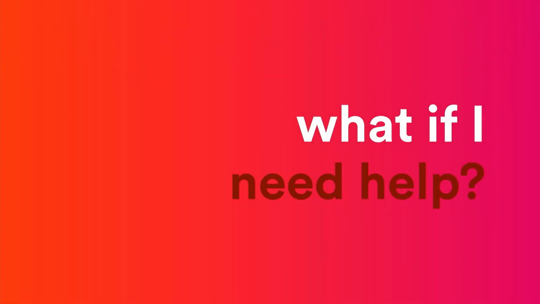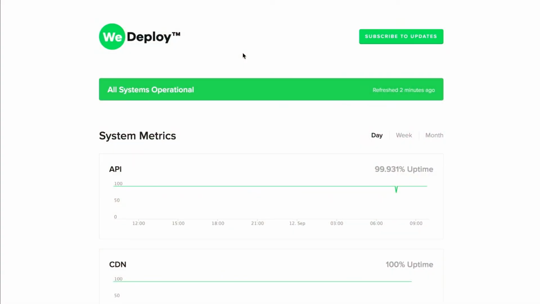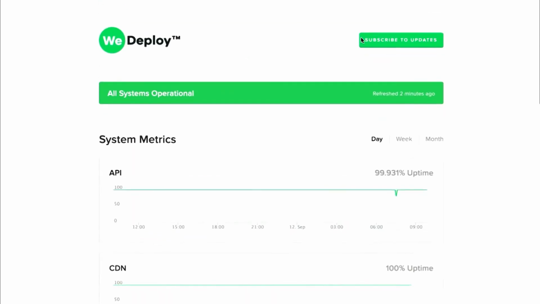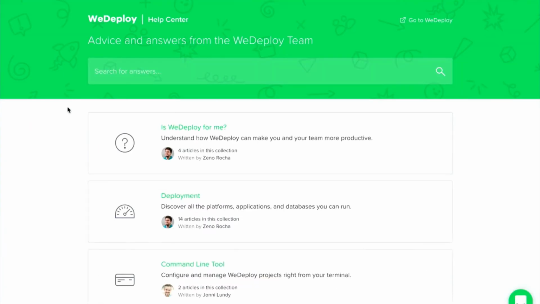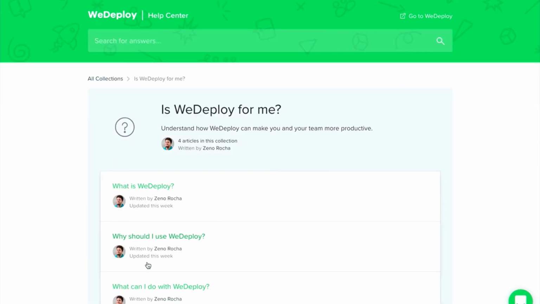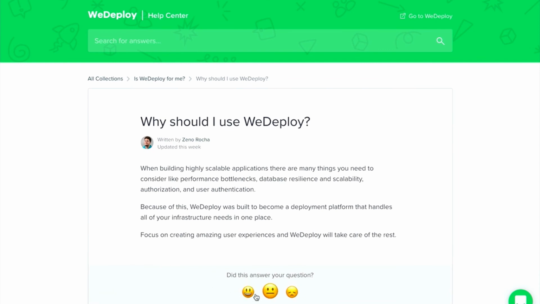That's super important. And what if I need help? Let's say something is not working as it's supposed to. Well, you have some ways that you can check. So we have a status page with how our services are behaving. You can check that. You can subscribe with your email or by telephone. Like, okay, if I want to receive an SMS when WeDeploy is down, you can. We also have a help center. So the most frequently asked questions, we try to expose those as information on this help center.